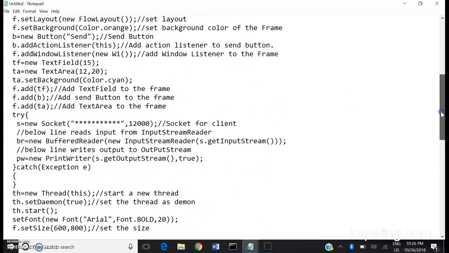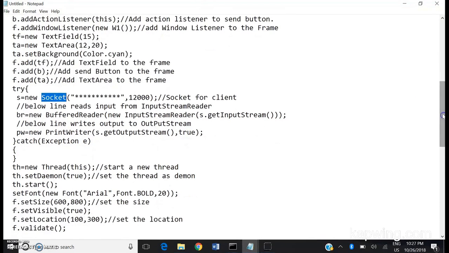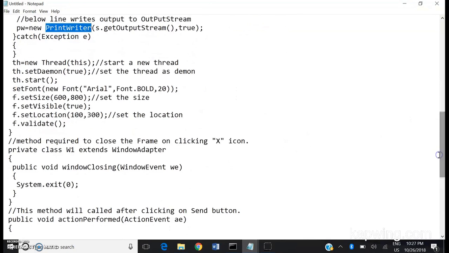This command is for creating the socket. These statements are used to send the data entered by the client to the server through the socket. Now, let us go for the implementation.